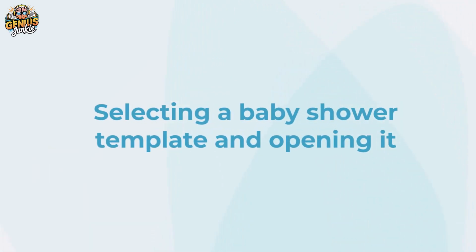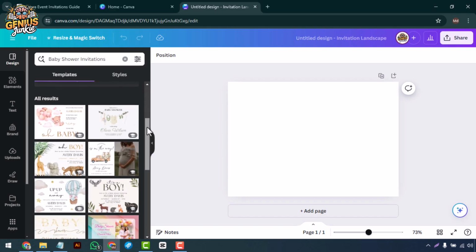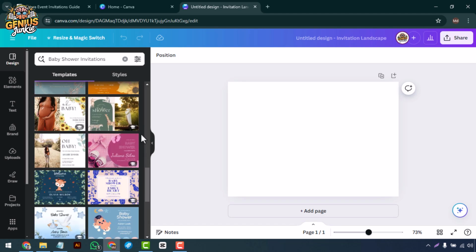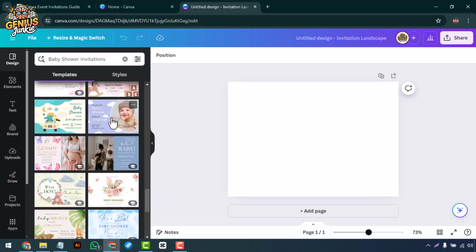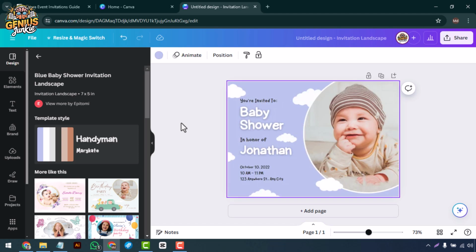Selecting a baby shower template and opening it. For this tutorial, I'm choosing a cute pastel-themed template, but feel free to choose any design that matches your baby shower theme. Click on the template to open it in the editor. Now that we have our template, let's customize it to make it truly unique.